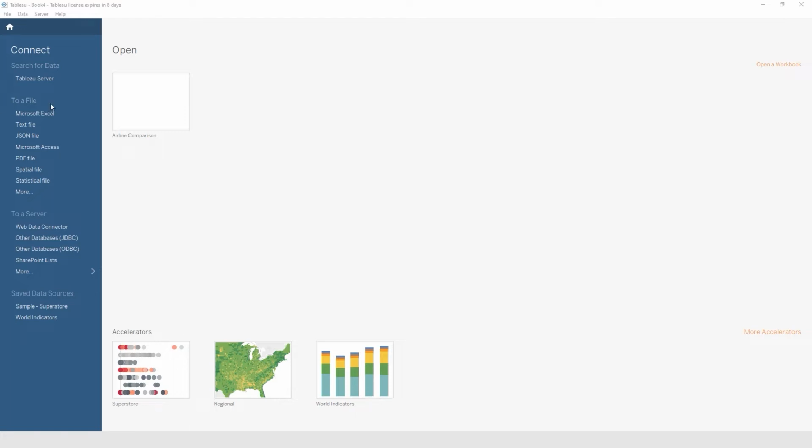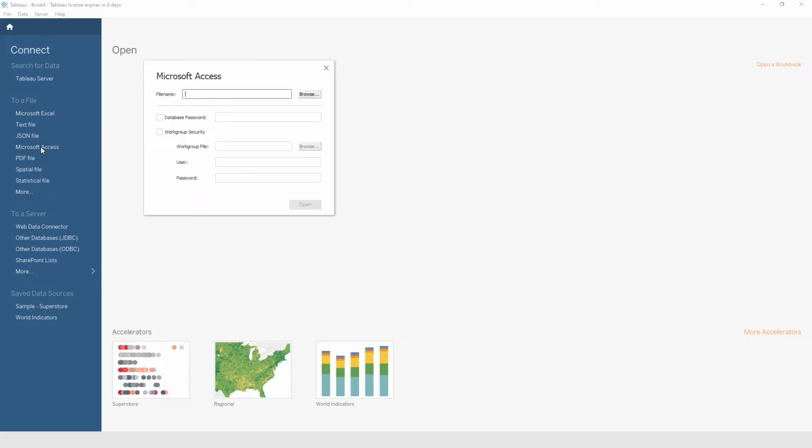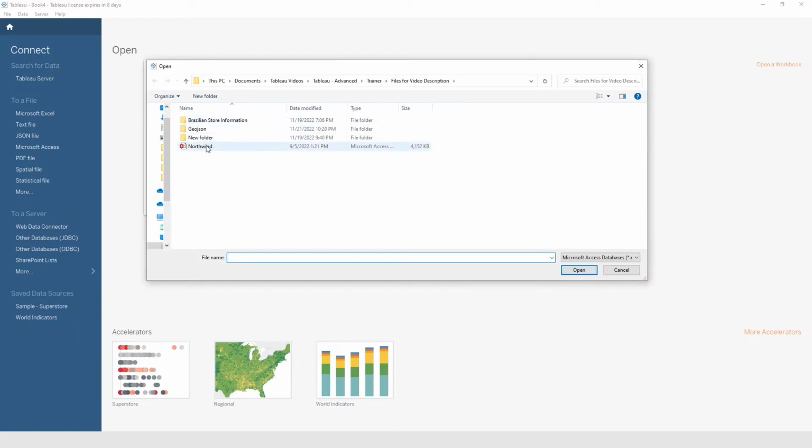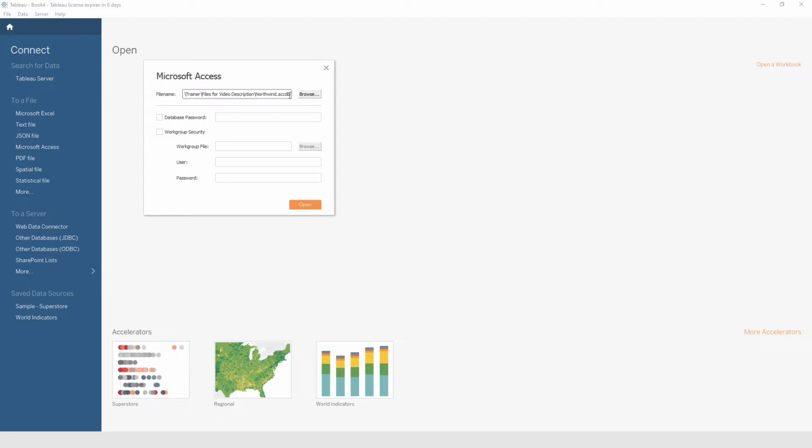And before I do that, I'm going to just get this airline comparison file off of my start screen. And under To a File in the Connect pane, I'm going to select Microsoft Access. Now this one is a little bit different. When you go to open it, it doesn't just take you to where you want to go. You have to click the Browse button at the top, and you'll see that Northwind database that was in the files from the video description, and I'm going to just double click it.